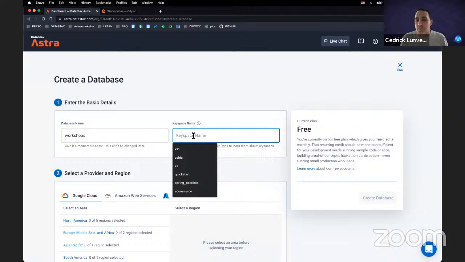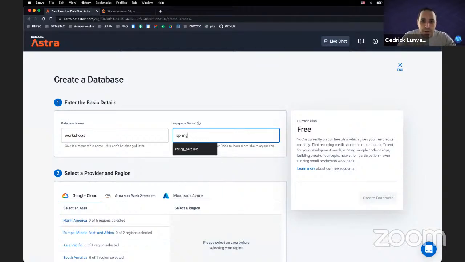And a key space. Remember, inside a Cassandra database, you will have multiple key spaces. The recommended way is to have one key space per application. Okay, because it's kind of isolation of your data, and you want the data to live just for your application. And here I can use something called Spring Pet Clinic. It will be useful with the healthcare, but you pick what you like.